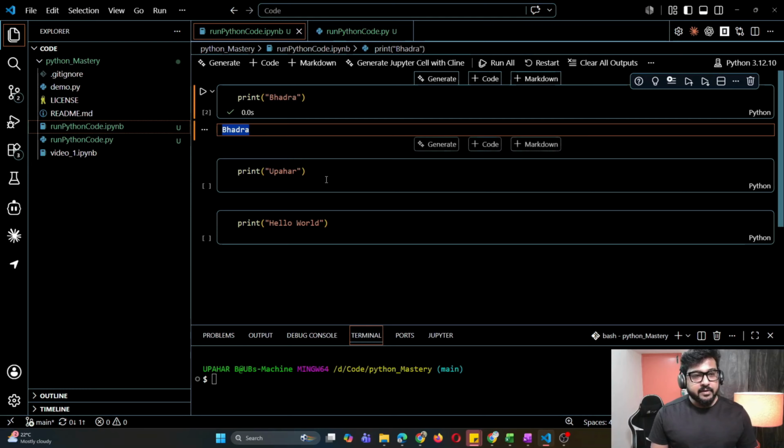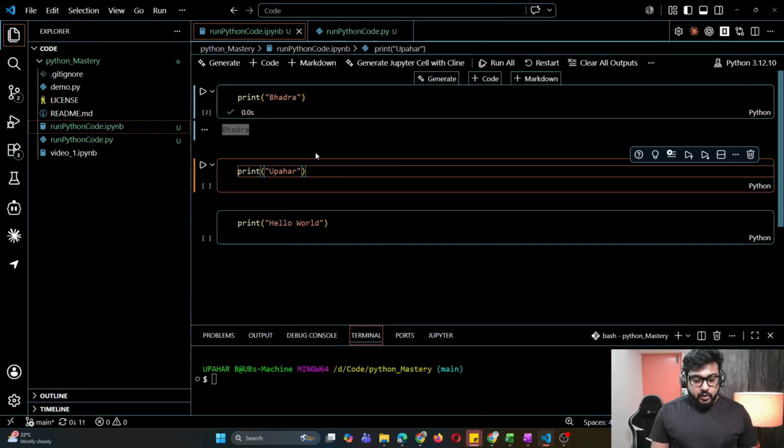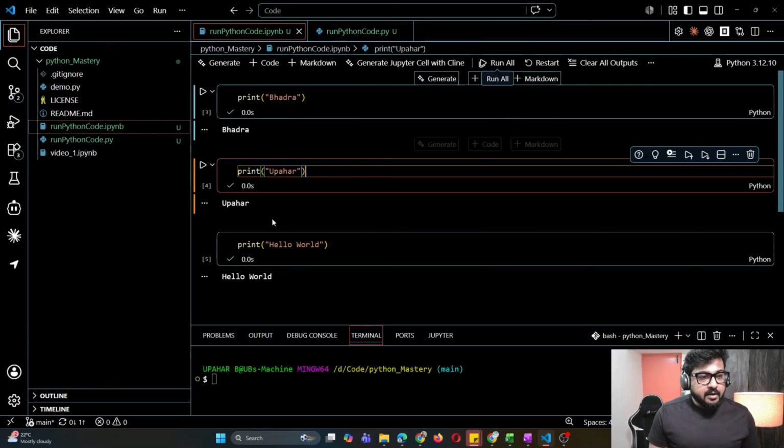Now I want to print Upahar. I can do two things. I can do shift plus enter, or you can see that there is a command called run all. If I press this run all, everything will run, all the codes. Let me click it. You can see all the lines get executed. If you want to execute one by one, then we can do shift plus enter.